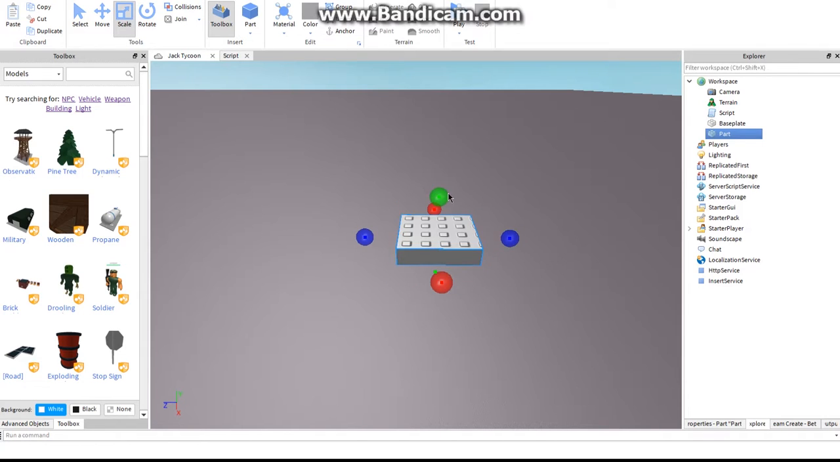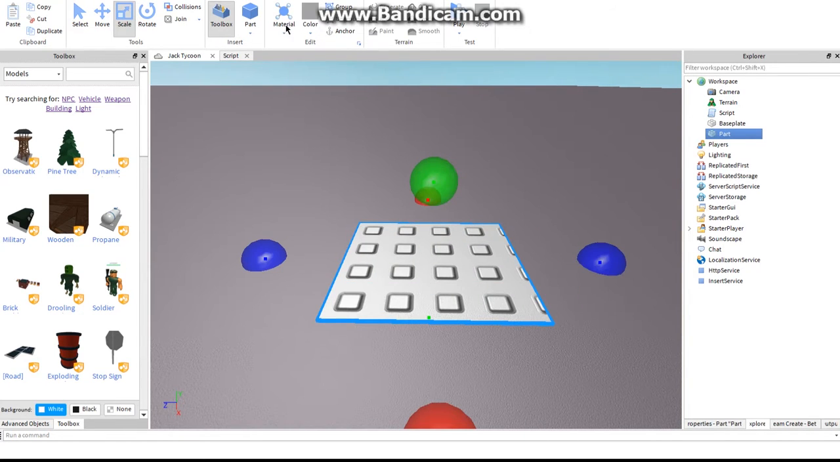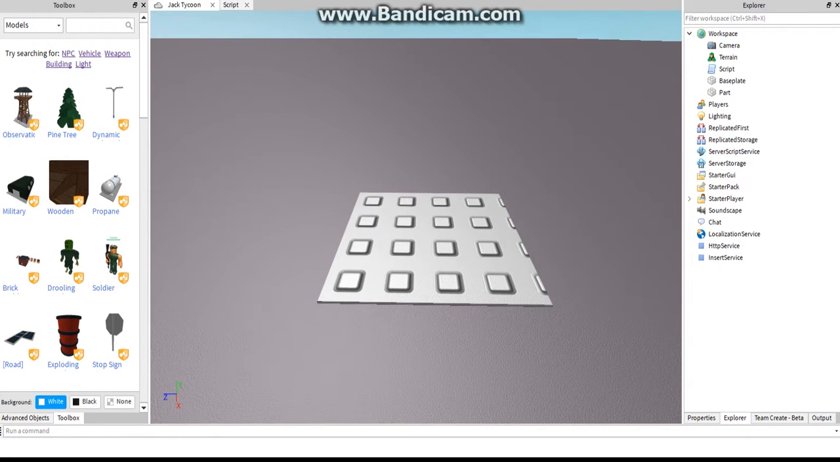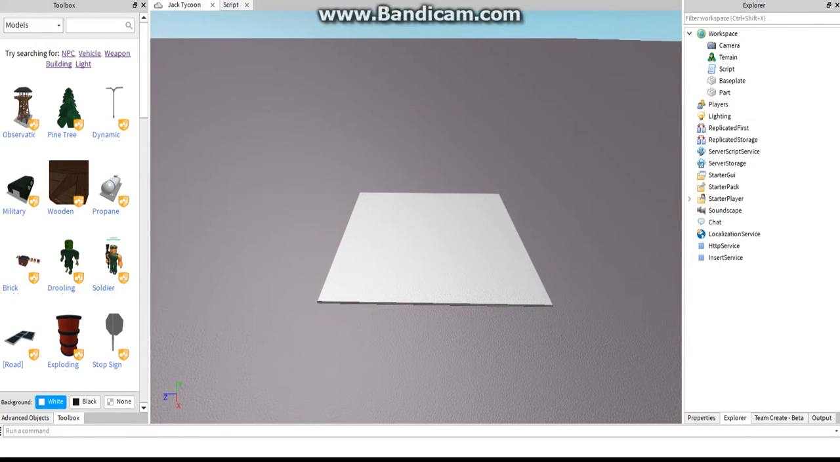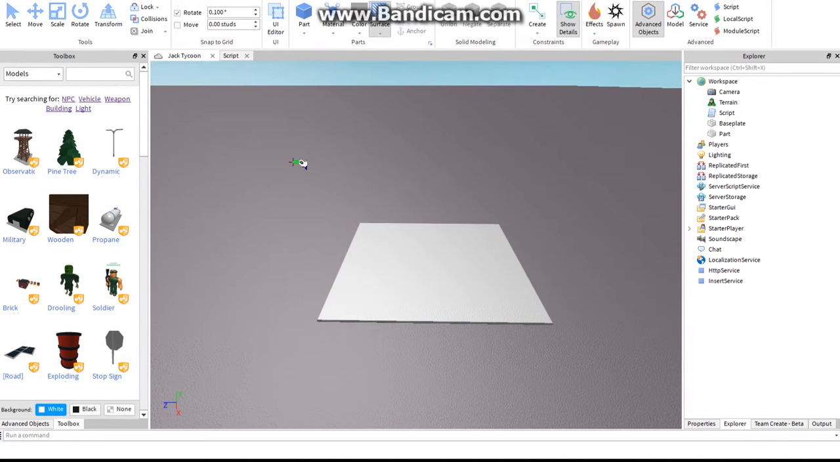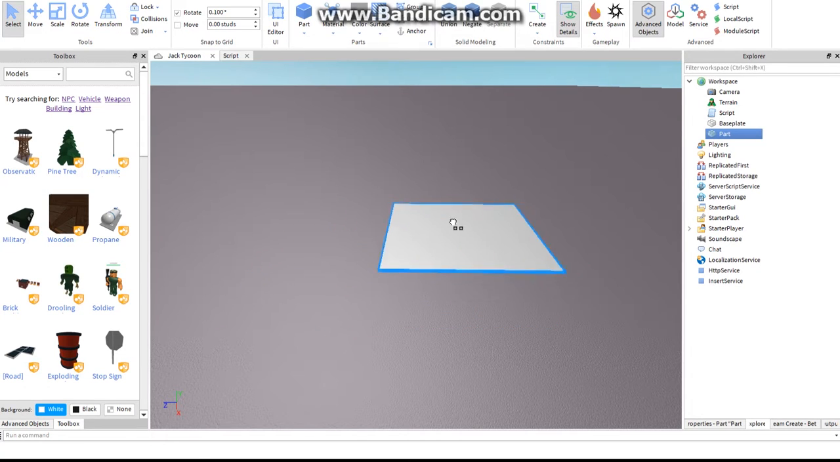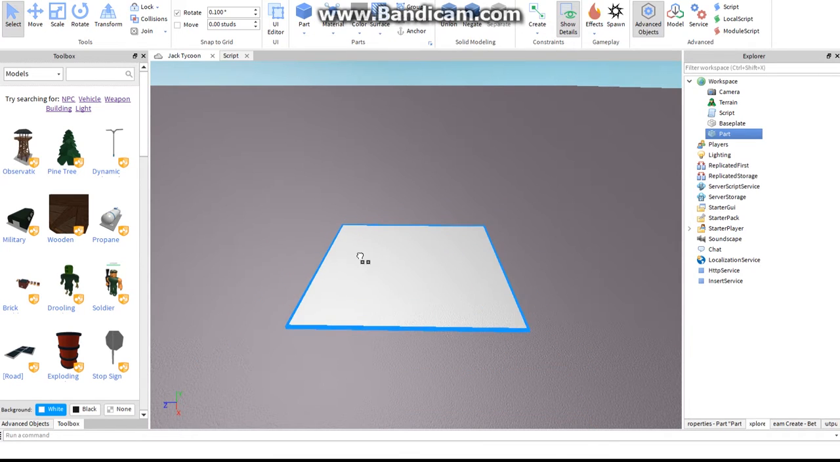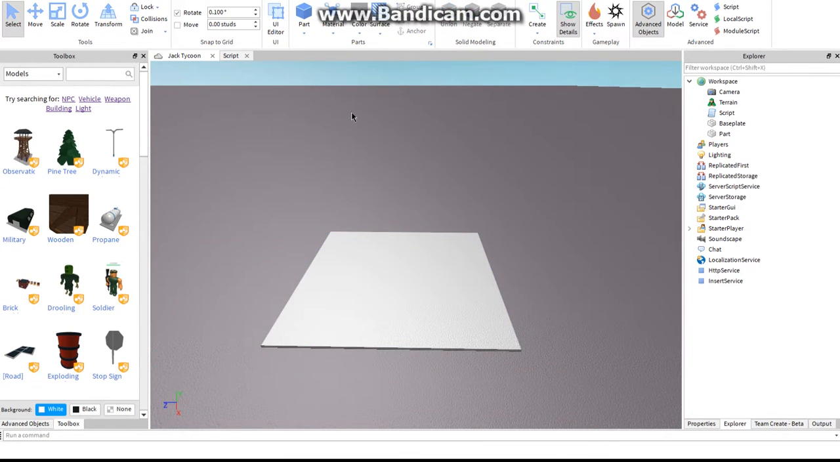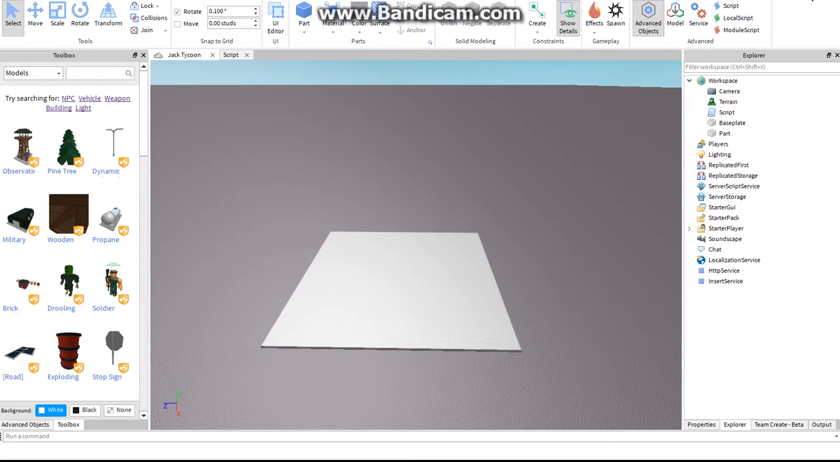So all we have to do is just create a part and press the part button up here and just scale my part. It's going to be like that. So now when we step on this, let me just make it look a little bit nicer. There. Now we want to make it so when we step on this, the base plate turns really red. So hold on, the video is gonna pause for a second. I'm gonna have to pause the video for 1 second.